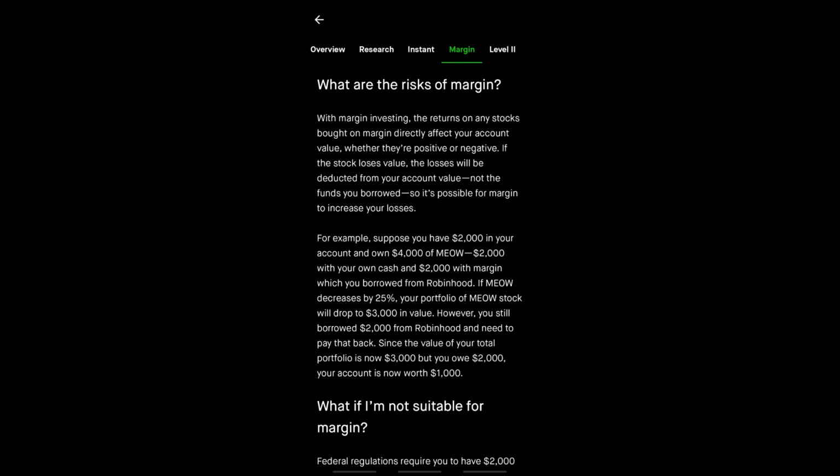However, you still borrowed $2,000 from Robinhood, and you need to pay that back. So that's just another thing you need to remember, is that whatever money you borrow, you need to pay back, right? So if your portfolio goes down, then not only do you have to pay Robinhood back whatever you borrowed, but your overall portfolio went down. So now if you were to try selling stuff to pay back Robinhood, then essentially the overall money that you would have is actually even lower than it seems like.